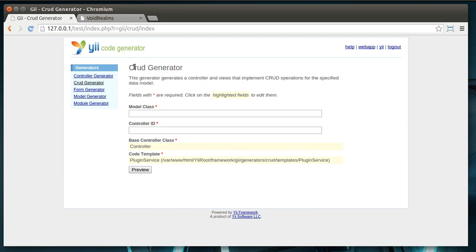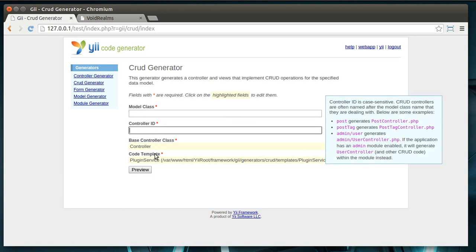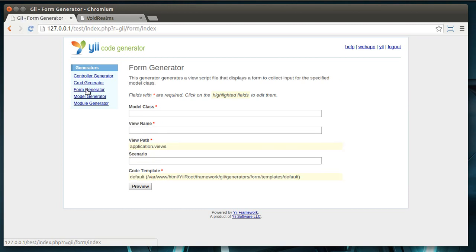Create, read, update, and delete. This is how you would modify information out of a database. So you can actually generate the CRUD using a model and using a controller. Now, form is simply a form. It's just a web form. That's all it is. But you can do the same thing.